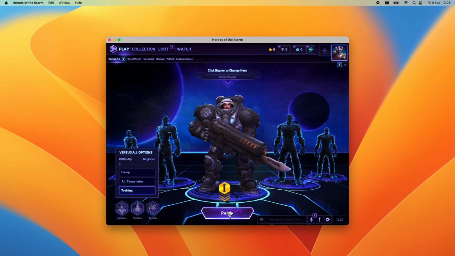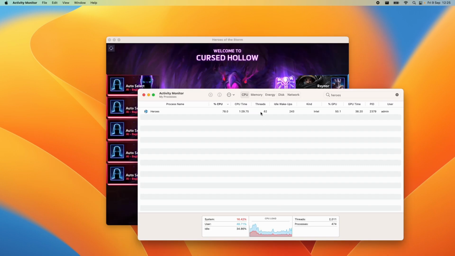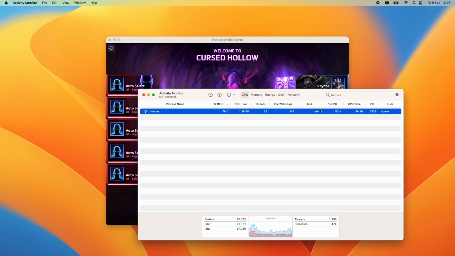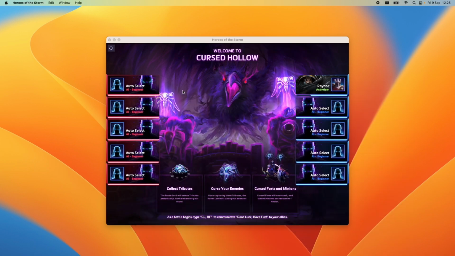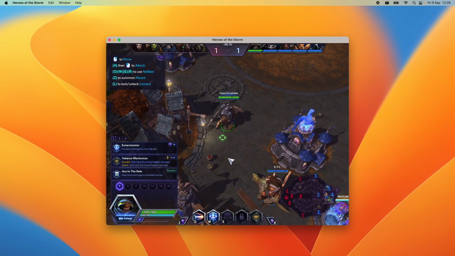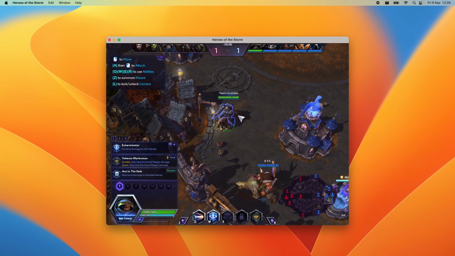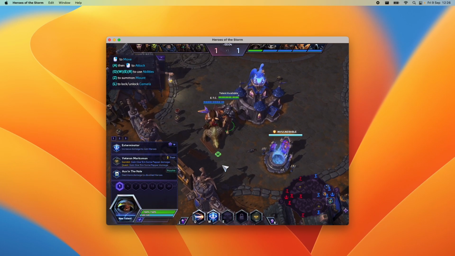So here I'm going to load up a training map, press ready. You can see here that this is an Intel game running through the Rosetta 2 translation layer. However, this is going to run great on Apple Silicon hardware. As you can see, the game is running very smoothly at a very good frame rate, and this is on the base M1 MacBook Air with the 8 GB of RAM and 8 GPU cores, and it all seems to be running fine.